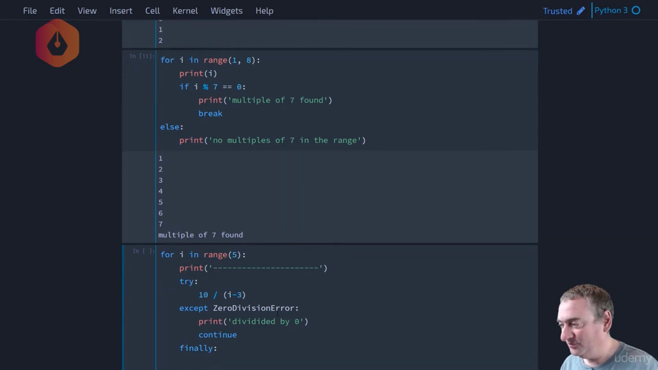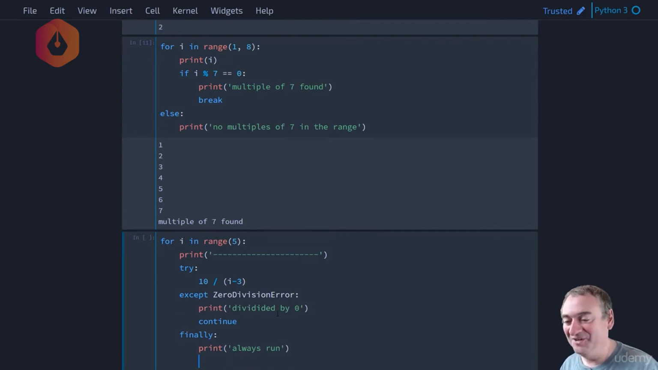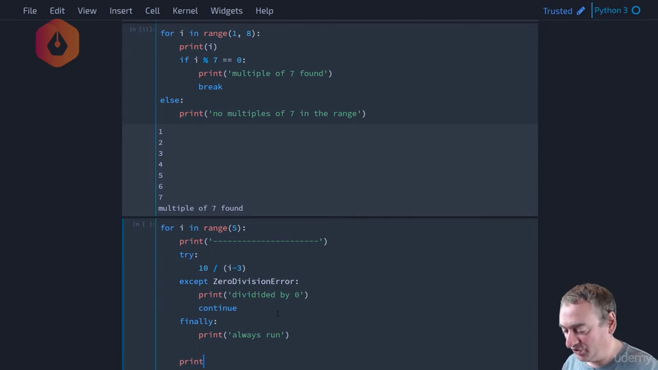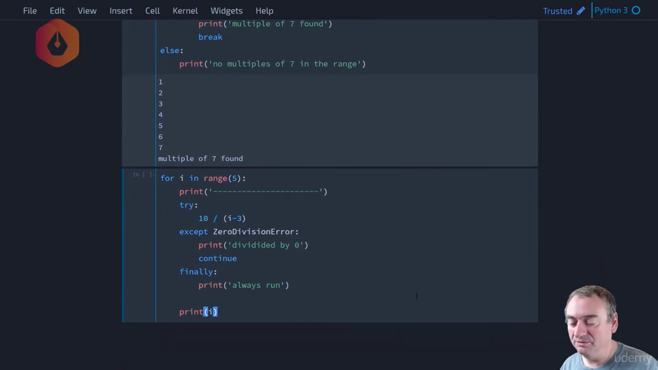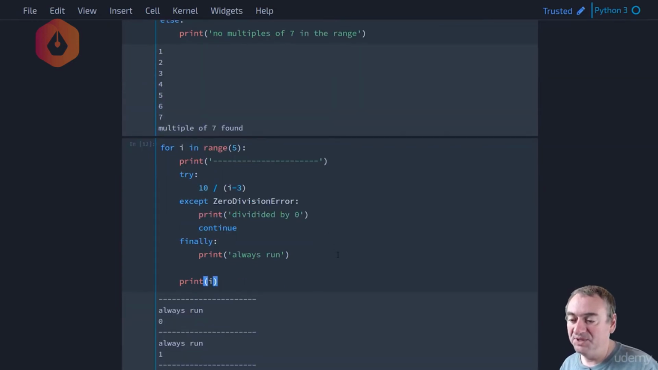Now, all this is not exactly practical code, but it's good to illustrate what's happening. So finally, it's just going to print "always run." You're probably not going to write anything like that in your code. You're going to do something that handles, maybe closing a connection, maybe handling some open transactions, whatever it is, you can put in there. And then we're going to print i in the main body of the loop block. So if we run this, let's see what happens.